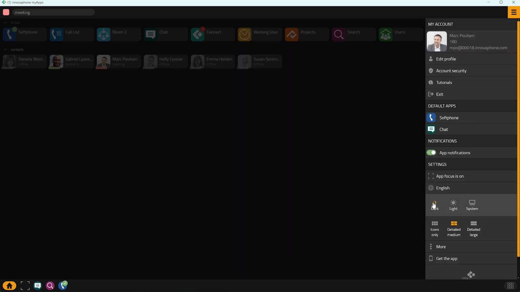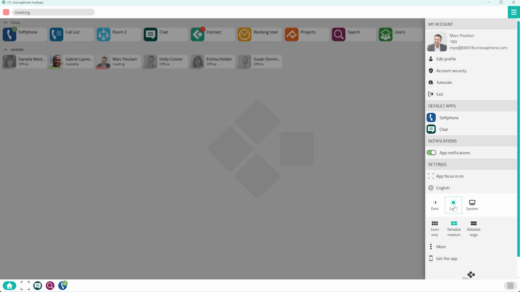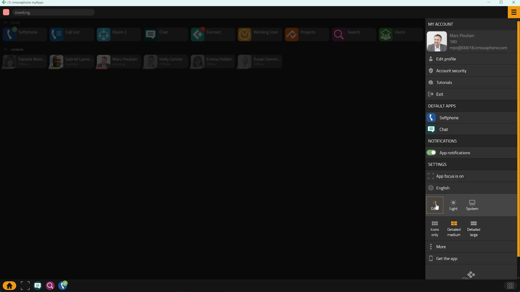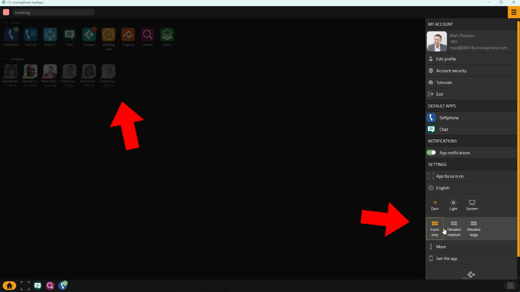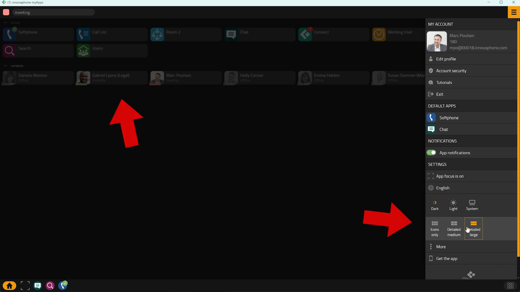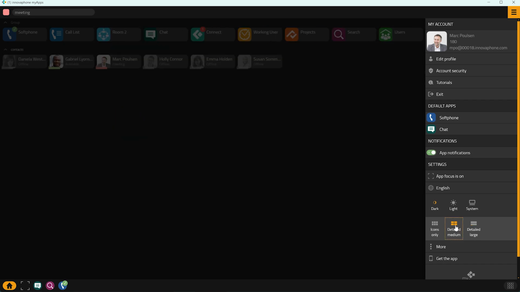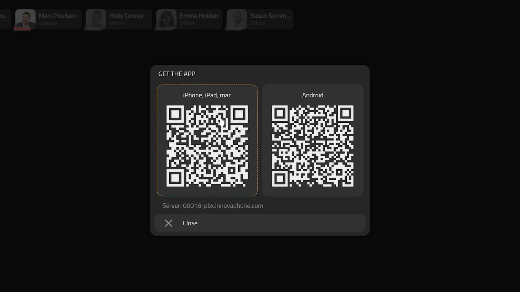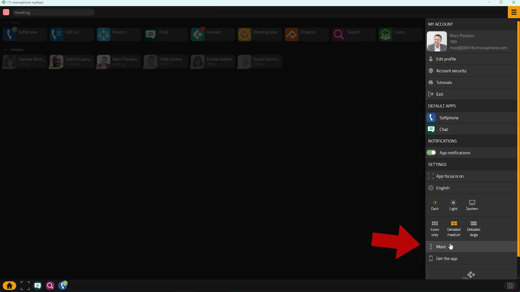You have 2 basic display options, light mode and dark mode, for your screen. By selecting System, myApps automatically adjusts to the system settings. You can display the elements on the home screen either as icon representations with moderately sized details or with full details such as descriptions. Under Get the App, you'll find QR codes to install myApps on your smartphone.